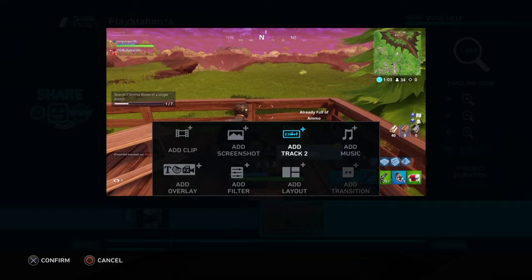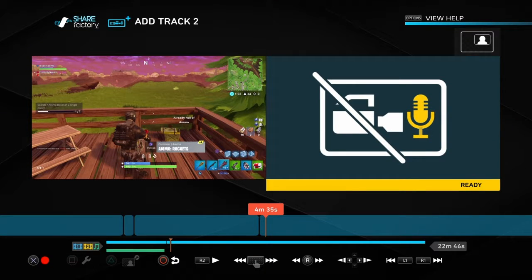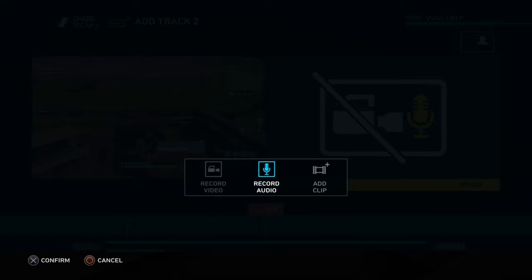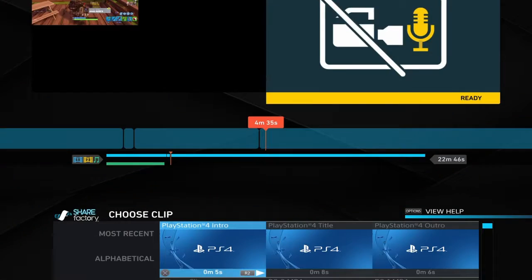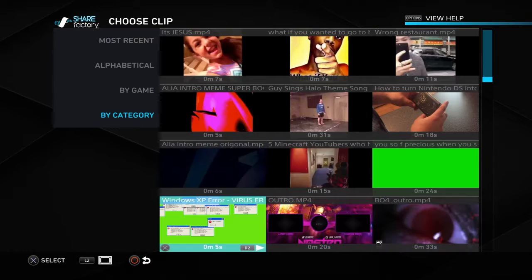So you need to go to add track 2, and then go to add, or the X button with the red dot, which could also mean record, so you could record an overlay for your voice, for example, or anything else for that matter. So you can press add, so record audio is an option, or you can have add clip. Now if you go to add clip, you can go down and find your clip.